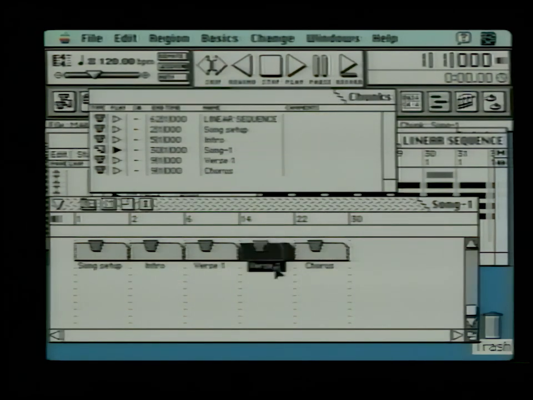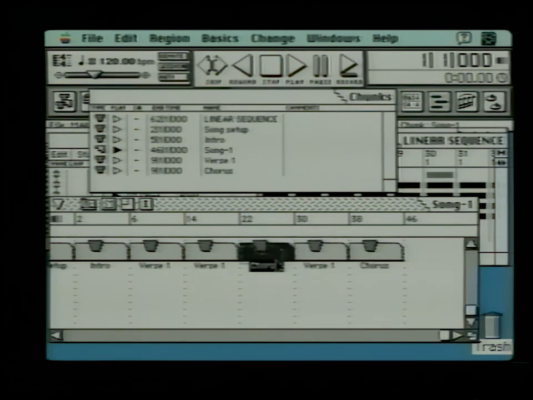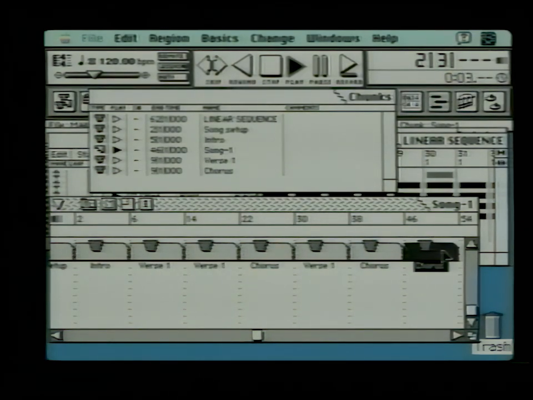Option click another verse. Option click another chorus. And even another chorus. Repeating choruses and out. Now let's play the song for a few measures so that you can see how it works. Okay, here comes the next verse. And it'll basically play the whole thing through in order.